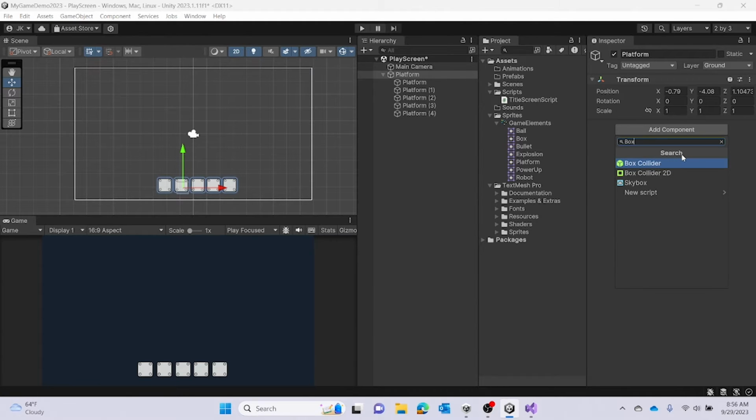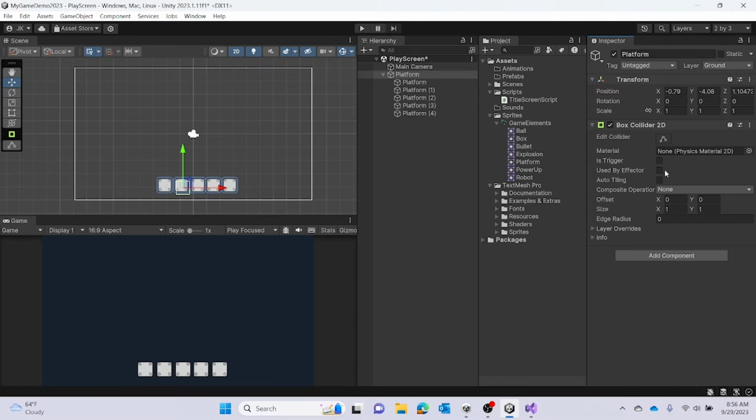All right, so now we got to build out this platform. One thing we want to do is add a box collider so that things can land on the whole platform. So add the box collider and then click the Edit Collider button. And then you can drag these little green handles around to make the box fit around your overall platform.